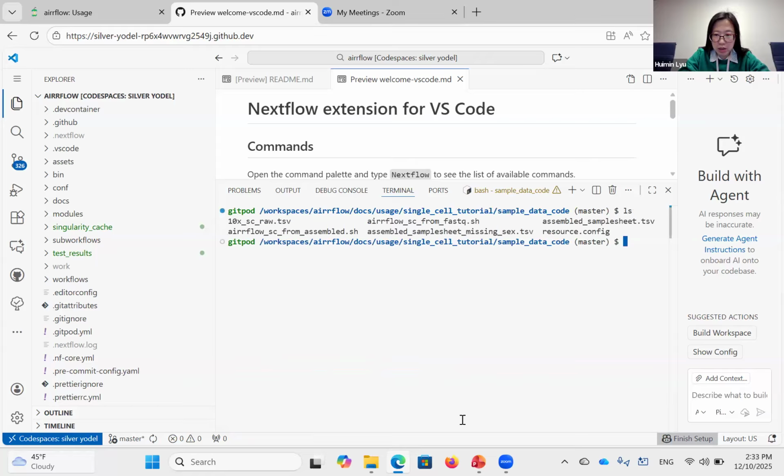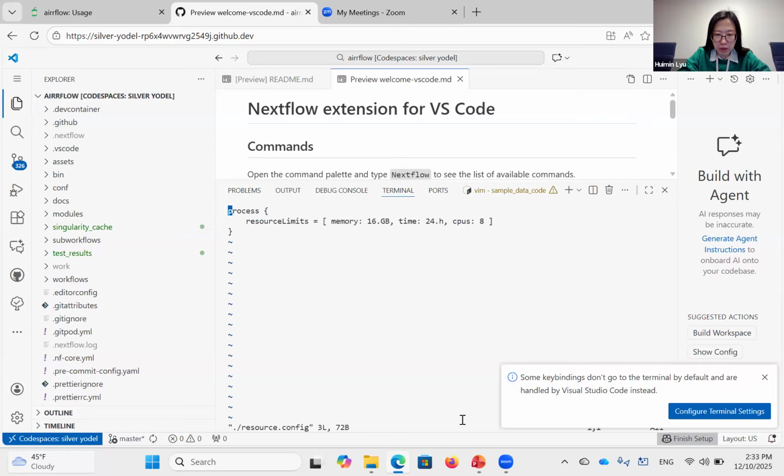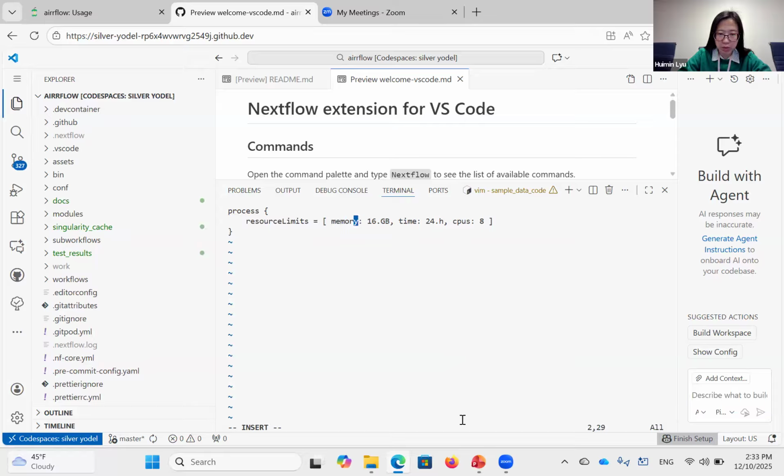Now you can see we have all the files that we need to run the pipeline. Let's go to check. Okay, here it requires 16 gigabytes and 80 CPU. It's more than the platform can provide. So let's change it to 15 and 4 CPU.